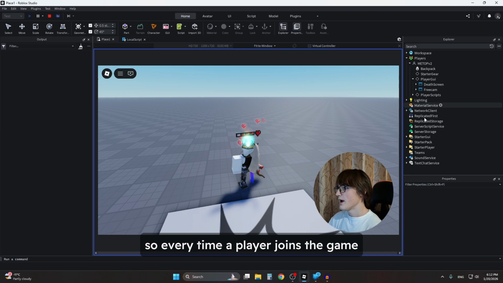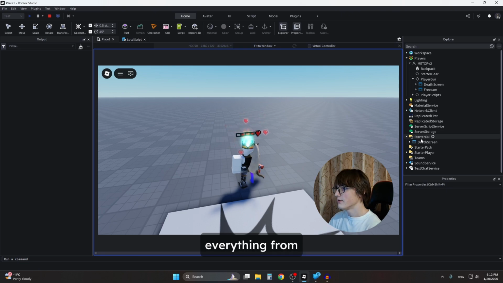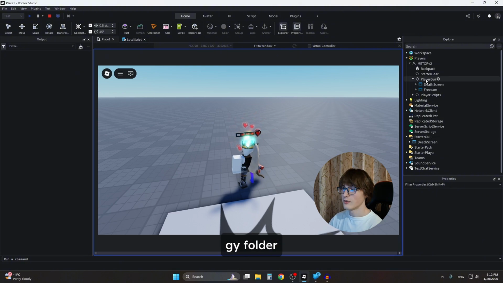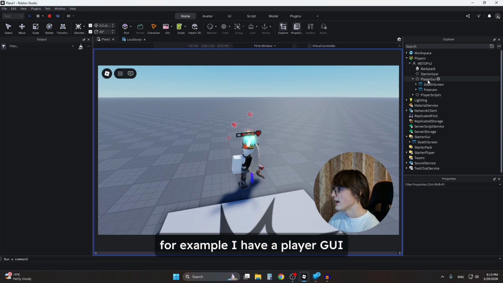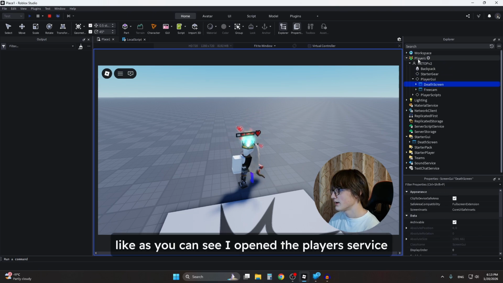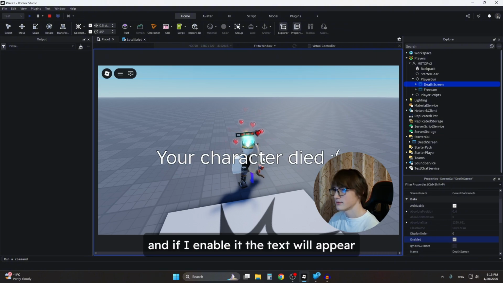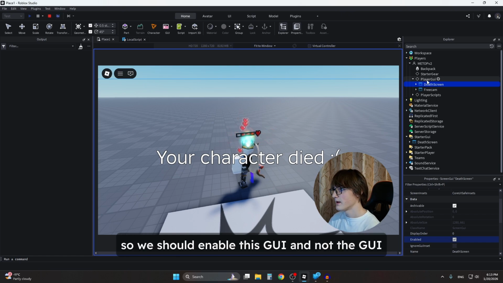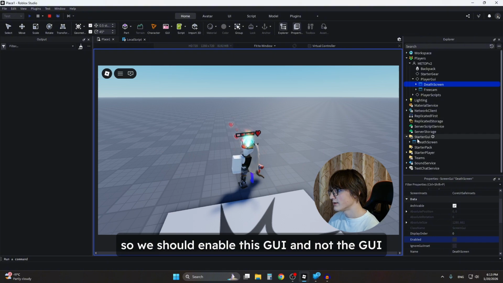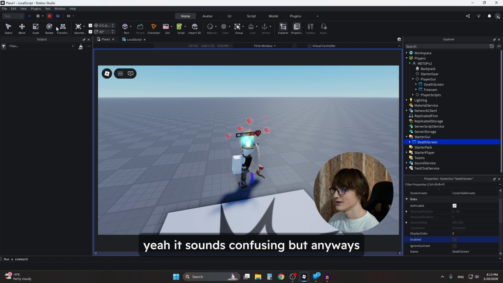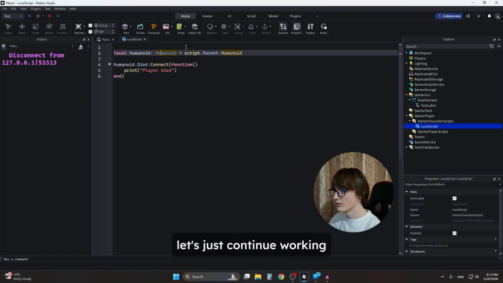Every time a player joins the game, everything from StarterGui is cloned into the PlayerGui folder. For example, as you can see, I opened the Players service, I have the dev screen inside of PlayerGui, and if I enable it, the text will appear. So we should enable this GUI and not the GUI in StarterGui. Yeah, it sounds confusing, but anyways, let's just continue working.